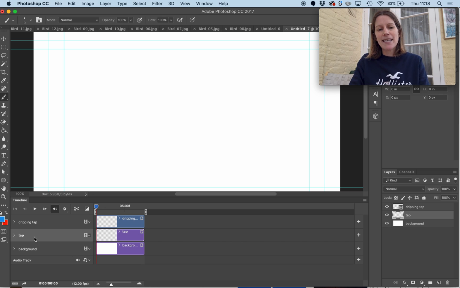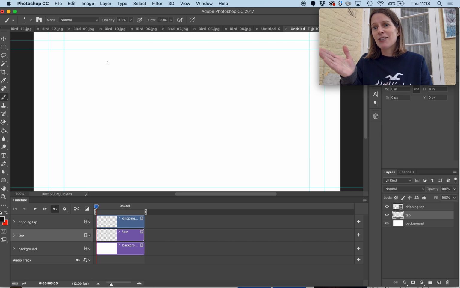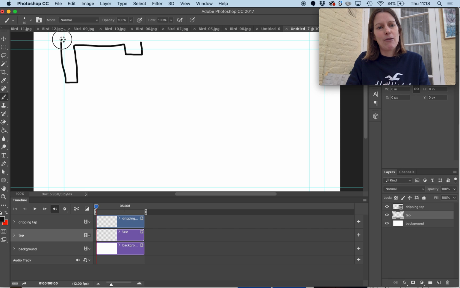Okay. Now making sure I'm on the tap layer, I'm going to scribble out a quick picture of a tap. Please don't judge my terrible drawing, I'm sure you'll do way better than me, but we'll just whack out something really quick to test this out. So let me just draw a little tap shape really quickly. You'll be able to spend a lot more time than me.